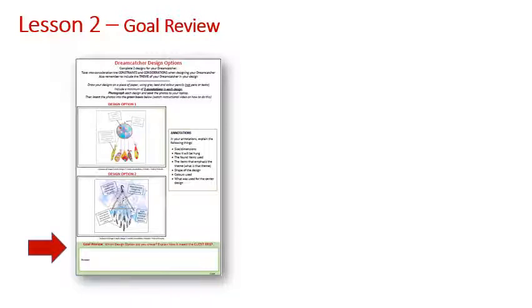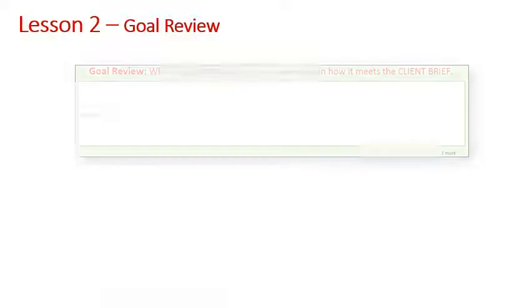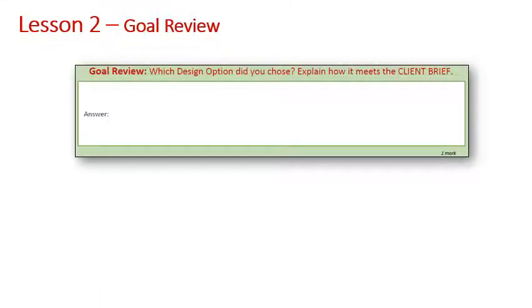And then finally, we have the goal review. This is the last thing. Okay, and the goal review, if we have a look at it closer, which design option did you choose? There's 2 parts to this question. And then I want you to explain how your design meets the client brief, which is all that writing in that circle we saw before. How does your design meet the client brief? So that's going to be probably 1 or 2 sentences worth of answer. And don't forget to click on the green box to type your answer in.